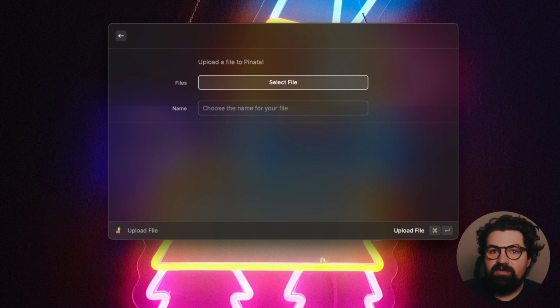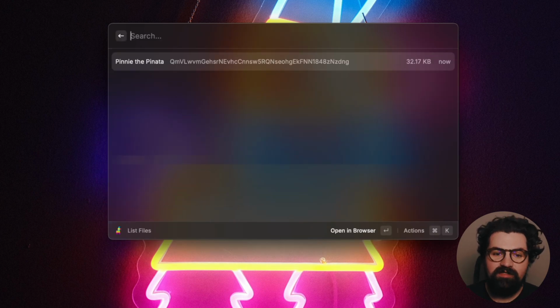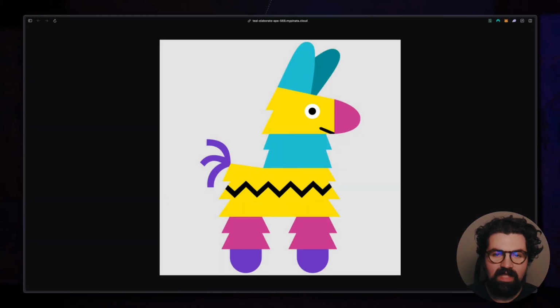But if you don't need the CID, or you might just want to go look at the file on IPFS, let's go back to the list files command. So we go back to list files, and there we go. There's Penny the Pinata with the CID and the size and when it was uploaded. From here, we can either press enter to open the file in our browser, or we can do Command Enter to copy the CID again to our clipboard. Let's try opening it real quick. And there we go. You can see that it's using our gateway to open the file, which is very nice.